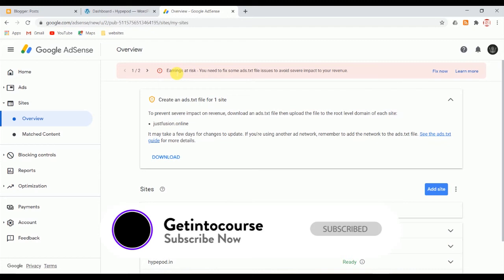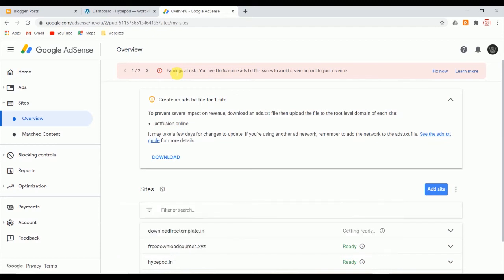Your website might be on Blogger or might be on WordPress. Let's see how to solve this issue in both websites. We'll start with Blogger, then we'll go on to the WordPress website.